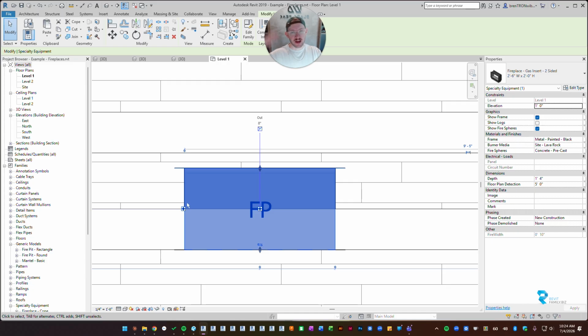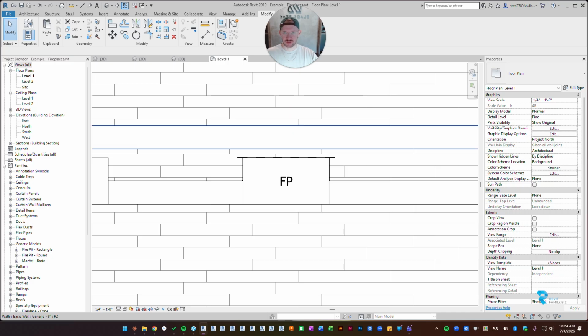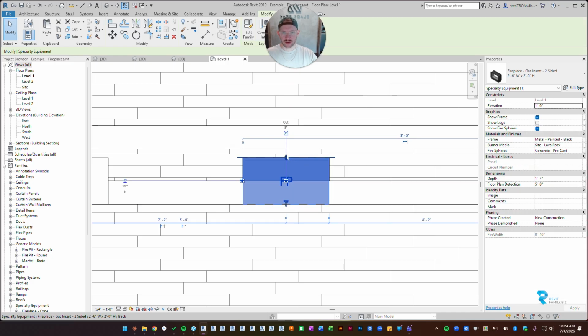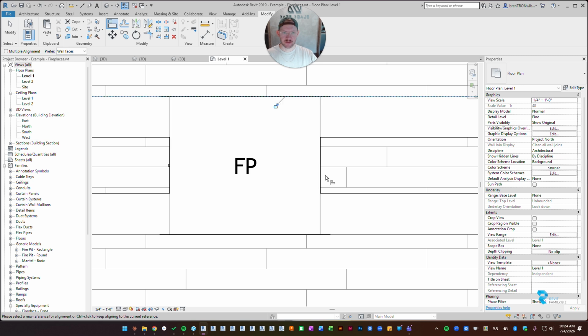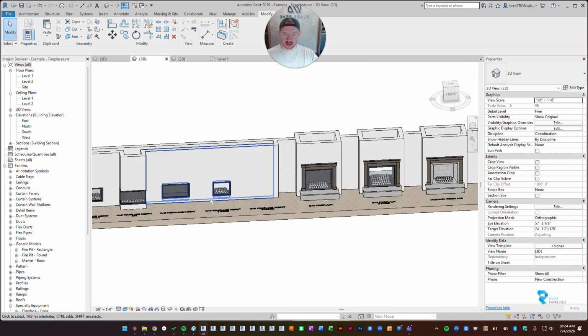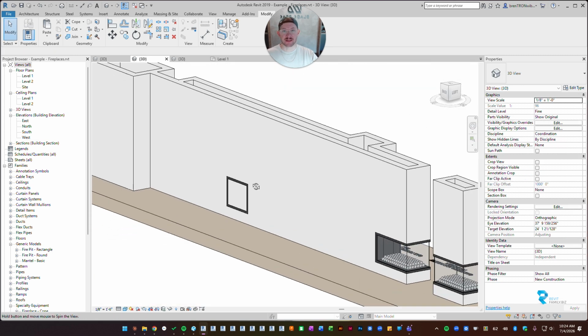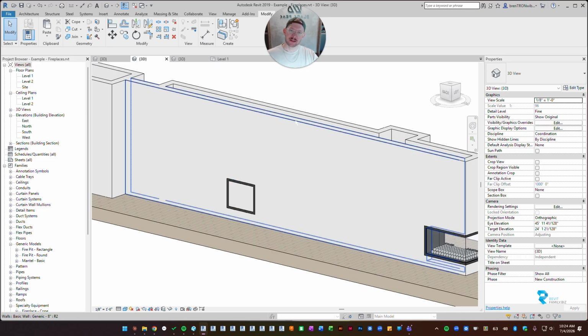The width and the height are type parameters, but the depth is an instance. So we can either measure manually what the depth needs to be from this wall to this wall, or there's this little drag, or you can align it. So I'm just going to align this to this frame, and it will stretch it automatically. So now if we look in 3D, you can see the frame's gone through the wall, but it's not cutting the wall.